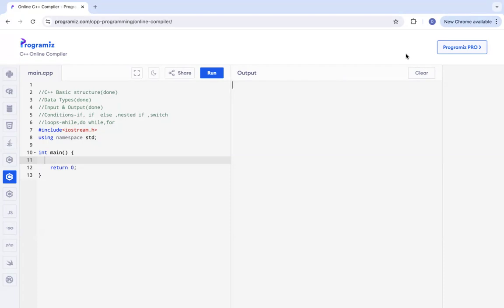Today is day one of competitive programming, and I'm using the language C++. So today I will be explaining the basics of C++. That is this part which I will be covering: the basic structure of C++, what the data types are, how input and output happen in C++, some of the conditions which they require, followed by loops.